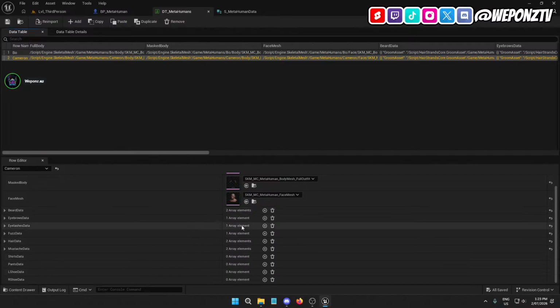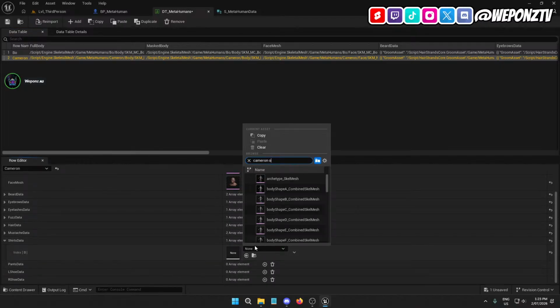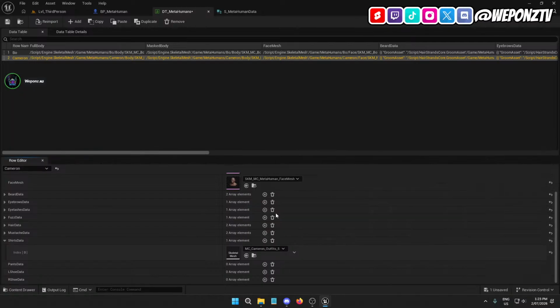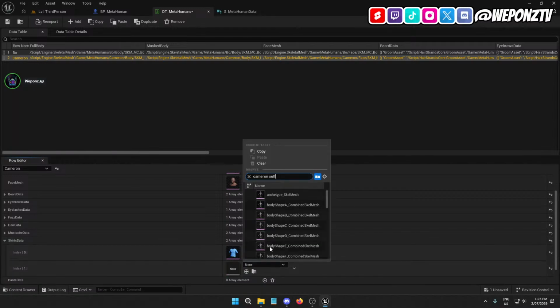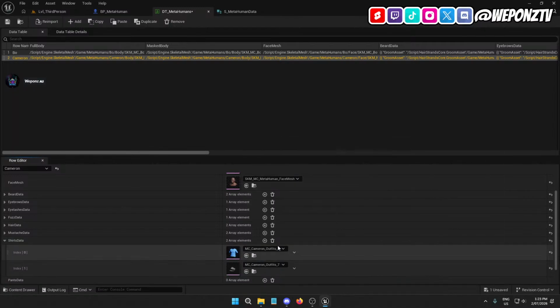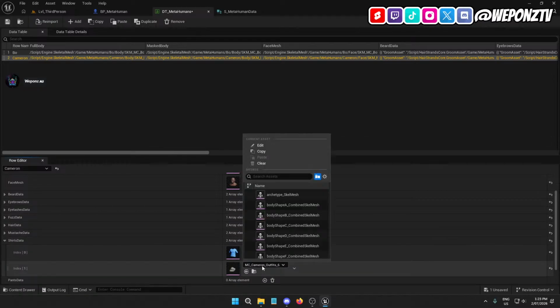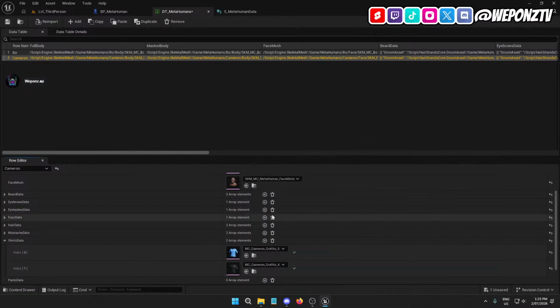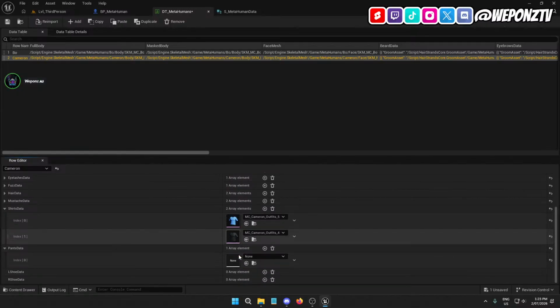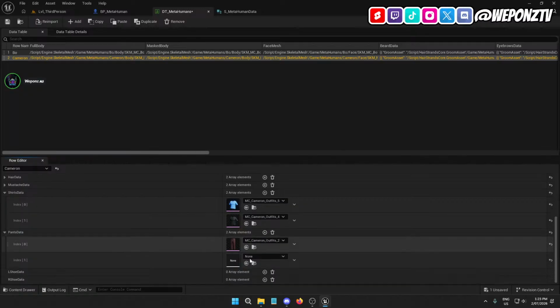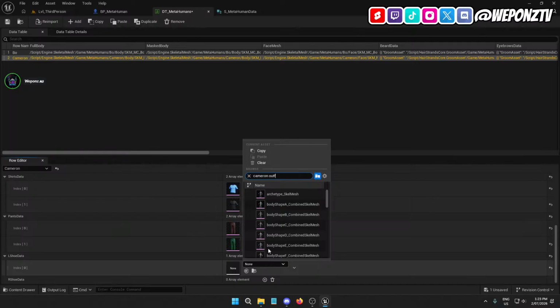So let's quickly fix up Cameron. Shirts data. Cameron outfit. There's the first shirt. Let's give him another shirt. Where's the other shirt? Okay, there's the other shirt. Pants. Add another pair of pants. Left shoes.